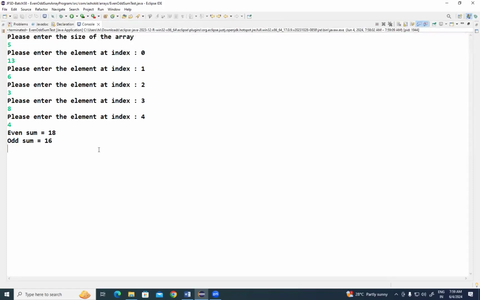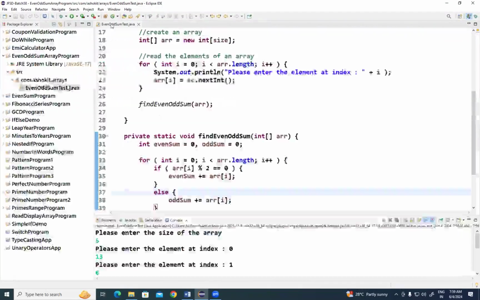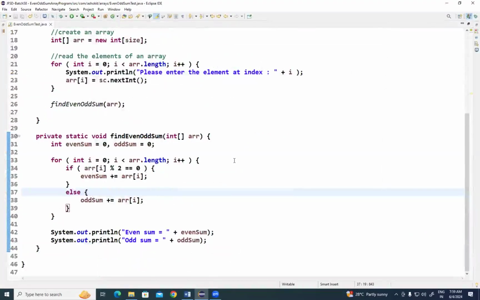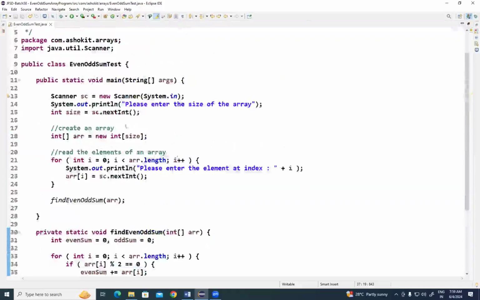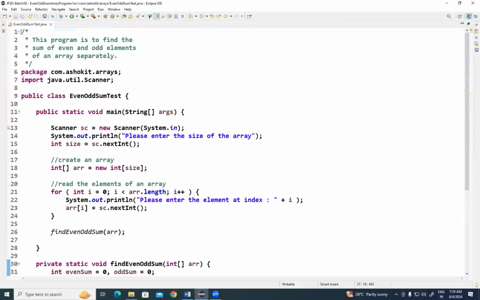Very good. Did you guys get the concept of this array program? Online and offline people, did you get my point? Yes, sir. Very good. I want to copy this program.